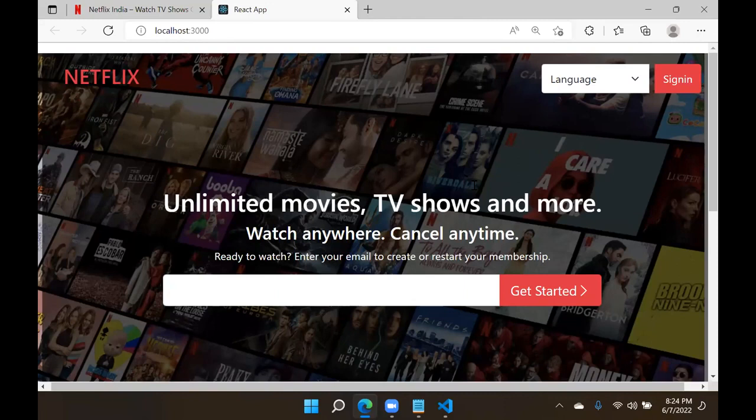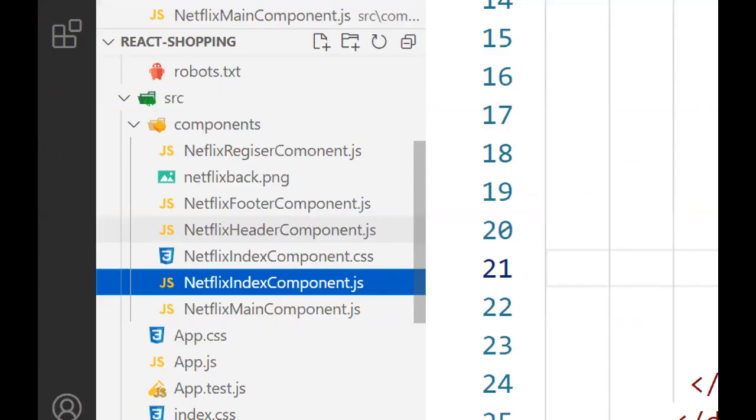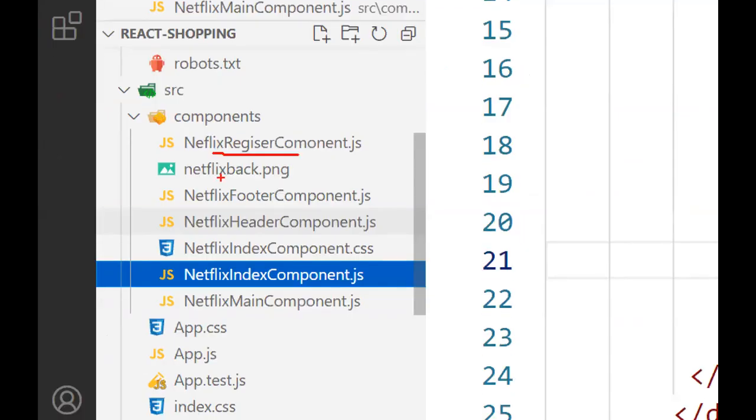Later, we can create navigations and so many other things, right? So this is to understand the components hierarchy in our application. I hope everyone understood this, right? In this, we are creating all these functions. So we have register component, footer component, header component, main component, and index.